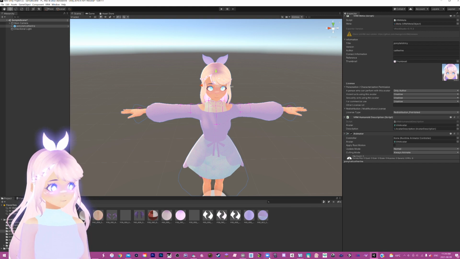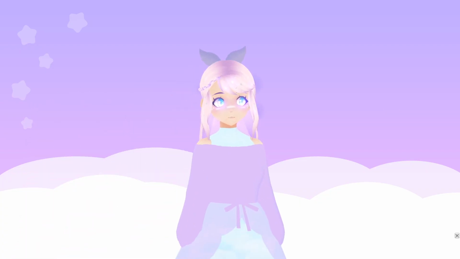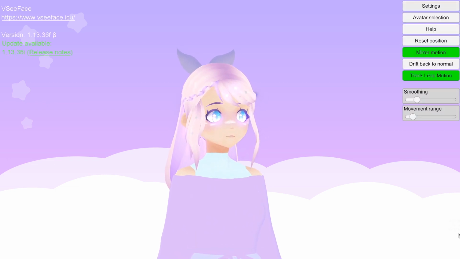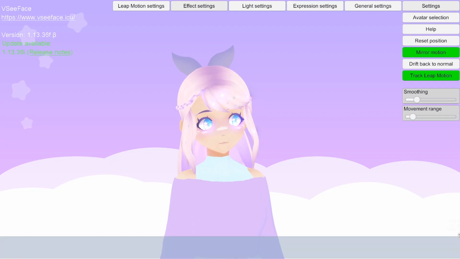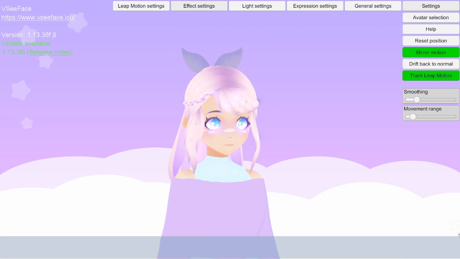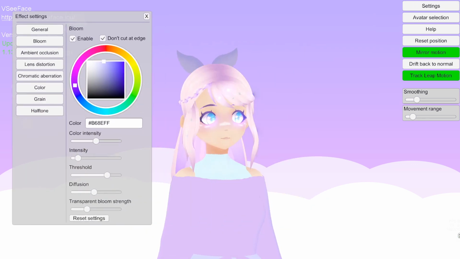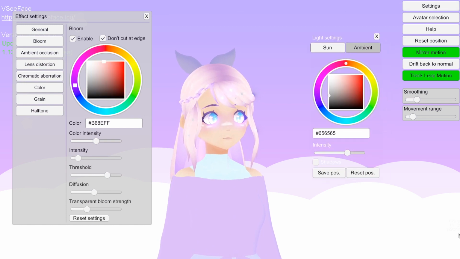And now let's go into VC Face. Now mind you, I do not have the face tracking set up for this model. But let's look at what it looks like in the dark. So you'll need VC Face for this, or some other application that has the same effects, but personally this is what I'm used to. So we have two things that we need to pay attention to: the effect settings, the light settings.